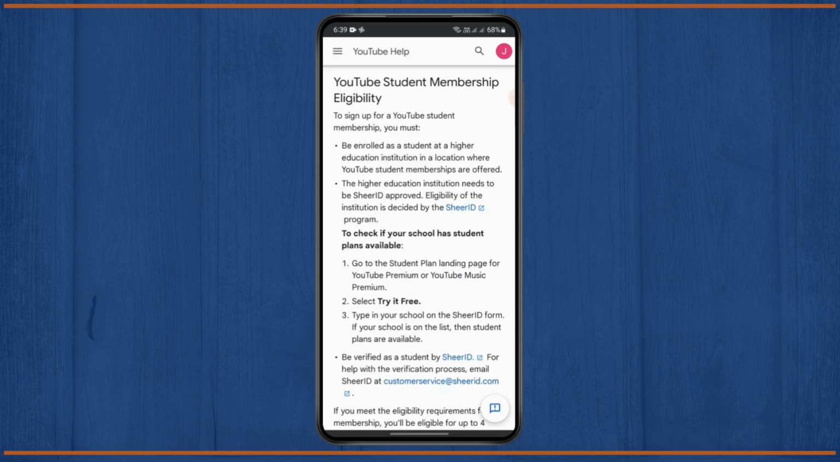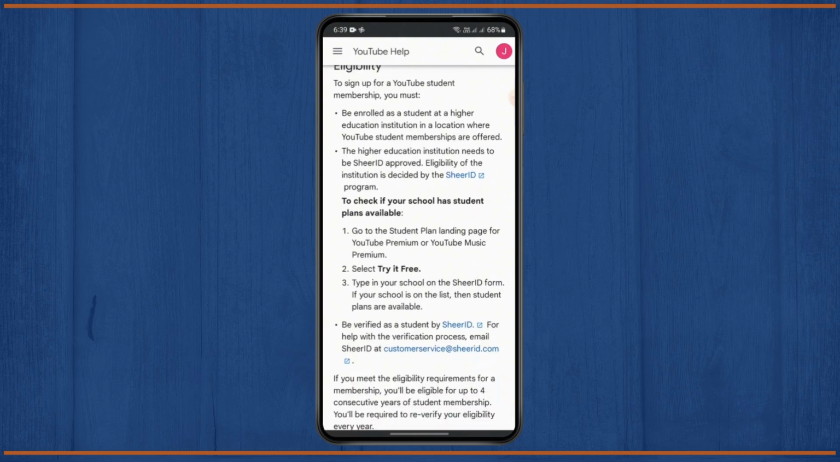For help with the verification process, you just need to email at this email address that is shown on my screen right now that says customer service @shareid.com. So you may just contact the following email address in order to get help with the verification process and get the YouTube Premium student discount.